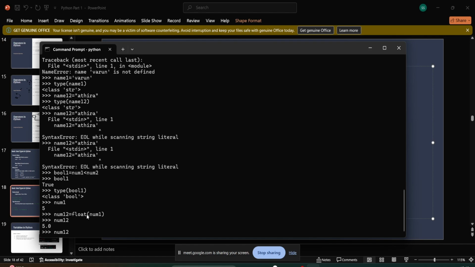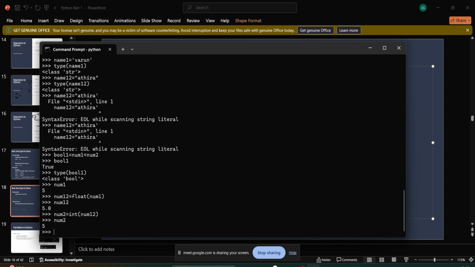And similarly you can also convert this back into integer by using the int method. I will give num1 to be converted back to integer. So to convert a specific data type to integer, we'll be using the int method, and to convert that specific data type into float, we'll be using the float method.